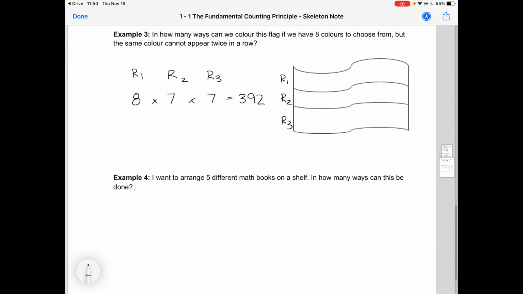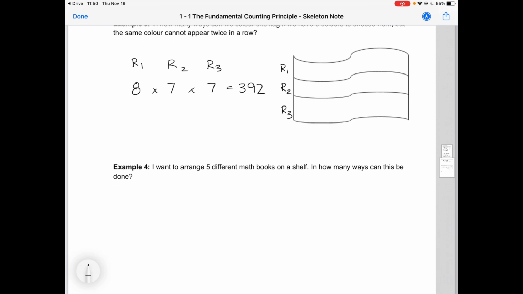Our last example here is arranging books on a shelf. So I have 5 different math books that I want to arrange, and I want to know in how many ways that this can be done. So for my first spot, I've got 5 choices because I've got 5 different books. Now that I've already put one book on the shelf, I only have 4 to choose from for my second spot. Similarly, 3 for my third spot, 2 for my fourth spot, and then by the time I've already put 4 books on my shelf, I only have 1 more option. Multiplying those together give me 120 ways that I can arrange 5 different math books on a shelf.